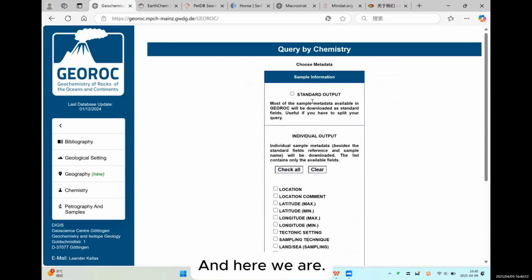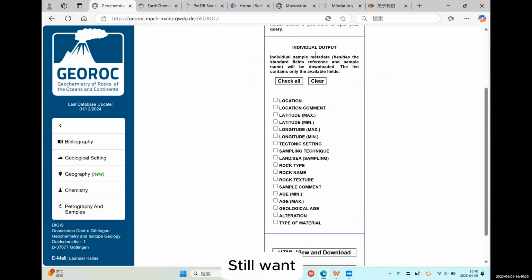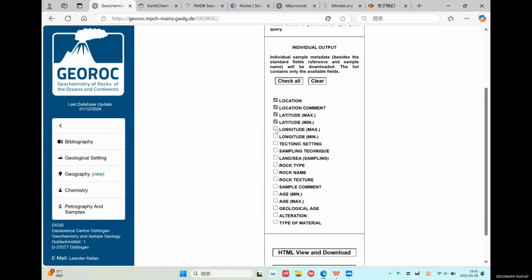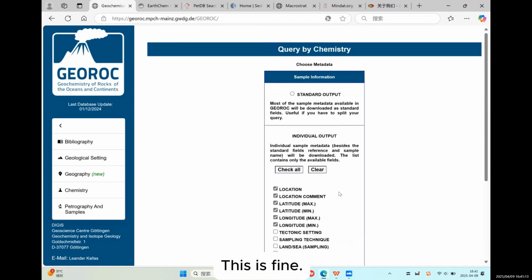And here we are. So you want a standard header. Still want custom, like not wanting that much data. Don't want so many data columns. Then you can choose. I just want geolocation information. Then just ask for age information. This is fine.